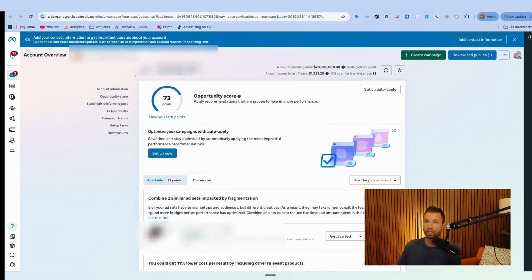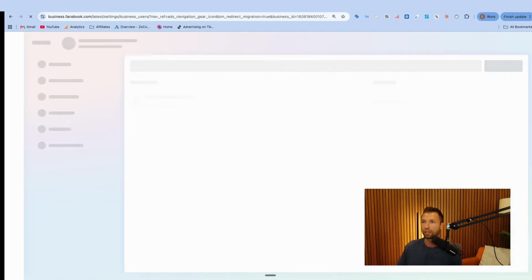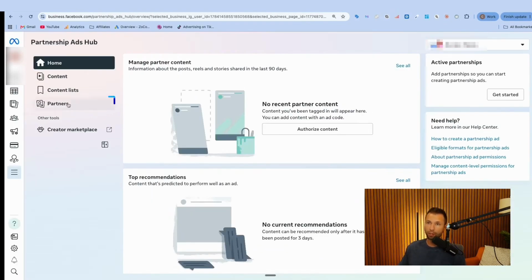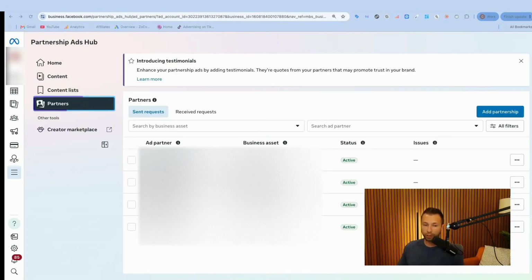The first thing we're going to do is come to our Ads Manager here, and then you're going to click on this bottom left-hand Business Settings button. It's going to take you to your business settings. From here, you're going to want to scroll down to this Partnership Ads Hub, and you can click inside of here. Then what we want to do is come over here to Partners. Once you are inside of here, this will give you a list of all the partners that you currently have. You can see the ad partners and the business assets that you currently share with them. These are all blocked out right now, of course, but you can also look at the received requests.